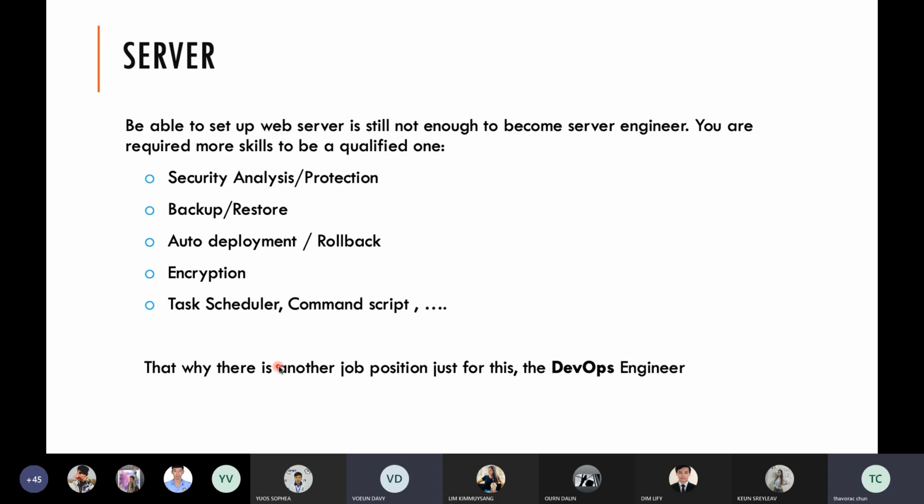That's why currently there is another job title called DevOps engineer, and the DevOps engineer is responsible for all of this. For me, I maybe know just a little bit, maybe 10 to 20% about how it works. I know the general idea of how it works, but for me to do all this, I cannot do that.